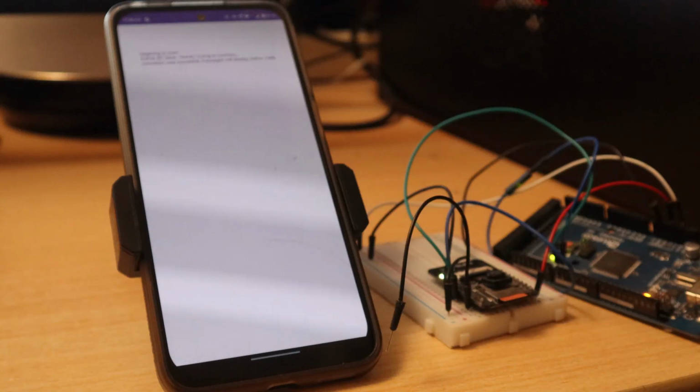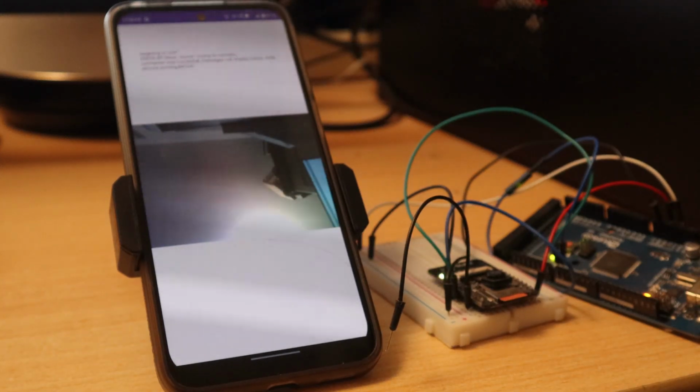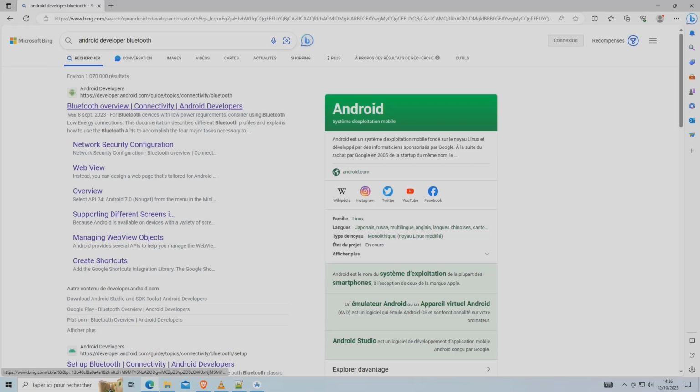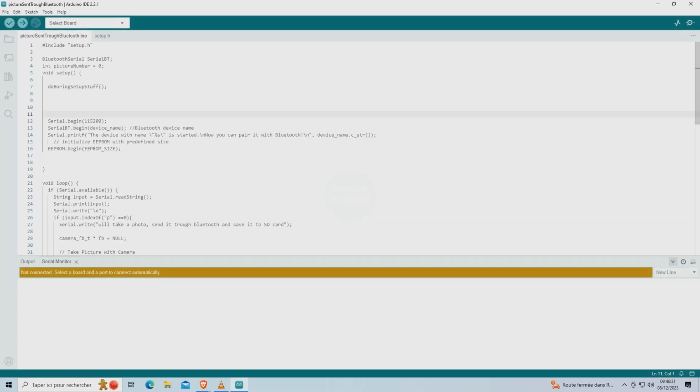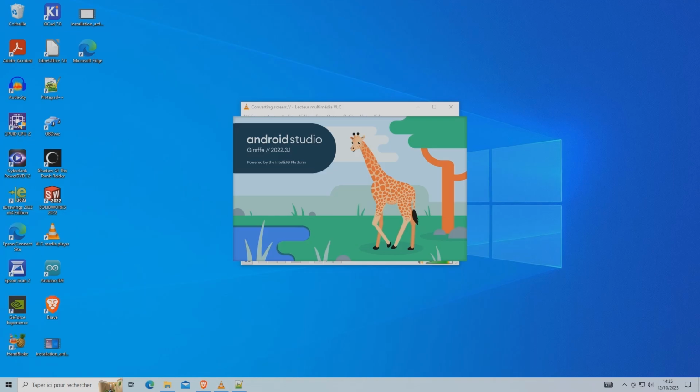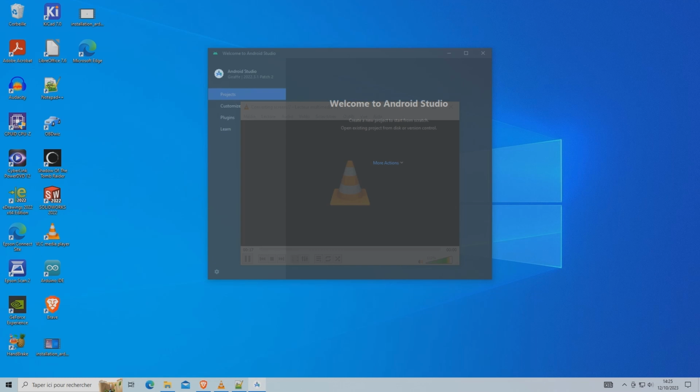Hello everyone, in today's video we will talk about setting up a Bluetooth image transmission between a smartphone and an ESP32 CAM. This isn't so easy and I had to read a lot of documentation, especially on the Android side, before coming to a solution. The ESP32 side will be done with the Arduino IDE in C++. The Android side will be done with Android Studio in Java. This project will be described in 3 videos.